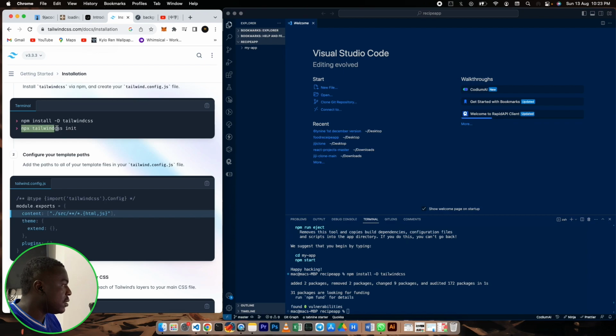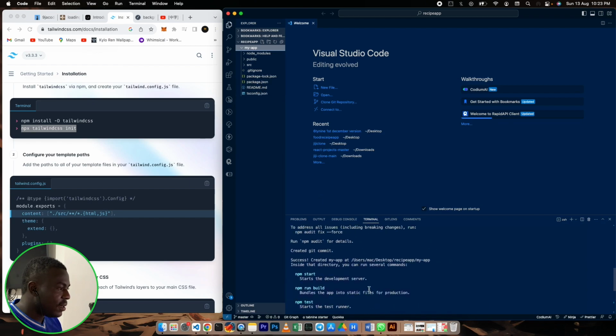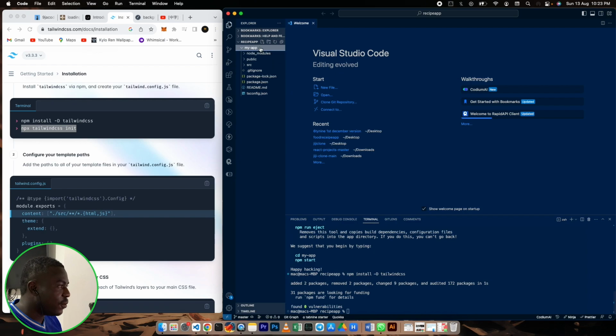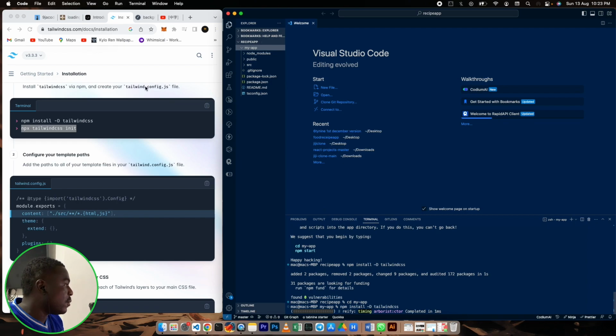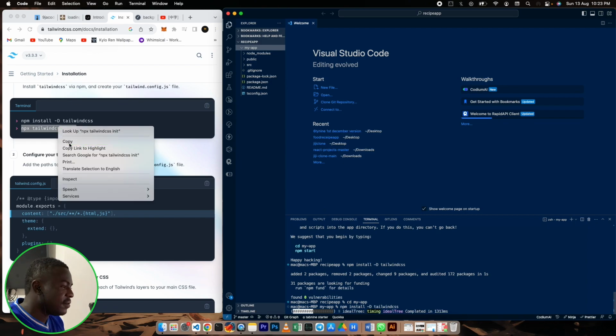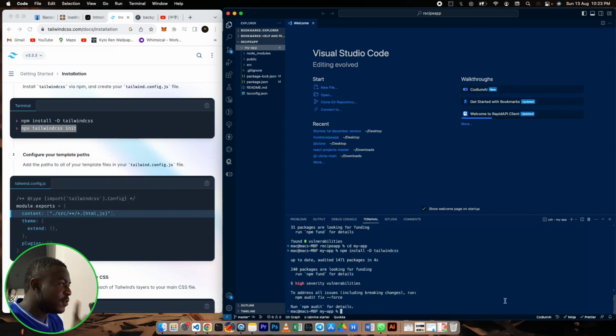Then we're going to do this. Do that in the right file. Okay, it seems we did that in the wrong one. We have to navigate to my app first of all before we run the npm install tailwind css. Okay, so hope you did that. Then we're going to run this.